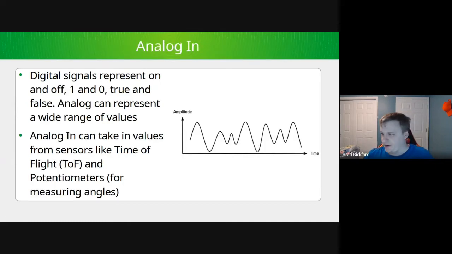The next thing we're going to talk about is analog in. Digital signals are either ones or zeros, on or off. Analog values can be represented by a wide range of values. Usually the measurement is done by way of voltages.